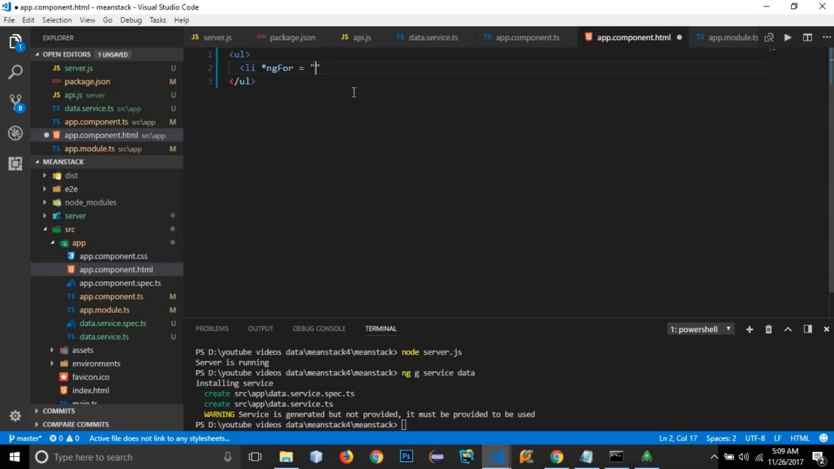Okay, so this is the ngFor that is going to iterate through all the objects from that document. So ngFor let student in students, this is the name of a variable, and it's going to get the data of each object and store it within the student. Okay, so now using the interpolation, I can use student.name.